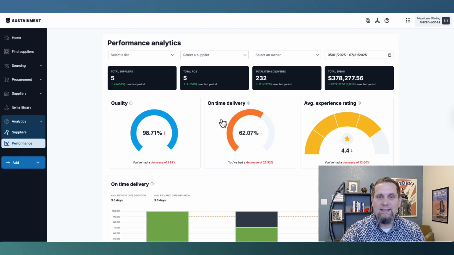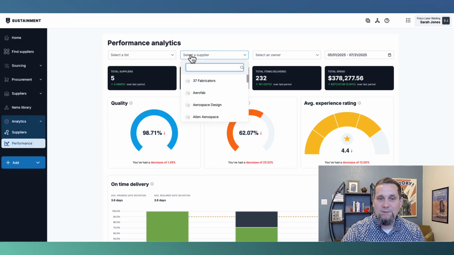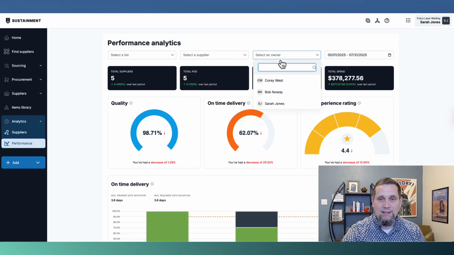Up on the top, you'll see that we have a lot of new ways to filter this data. If you want to be able to jump in and see how your companies on different lists are performing, if you want to drill into one of your specific suppliers, or it could be that you're looking to see how different buyers are performing in the system. Maybe Bob's having a bit of a rough time and his numbers are a lot lower than the rest of ours.